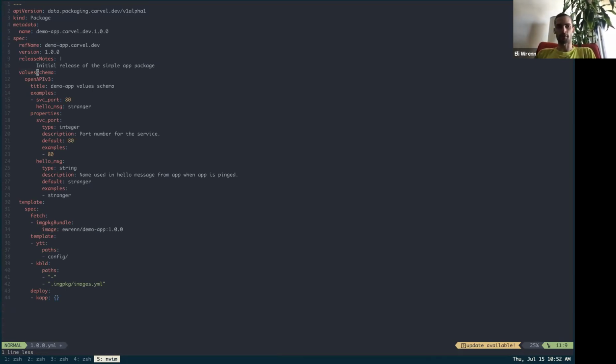And it's important to note that this is for informational purposes only. So this is a way for package authors to convey to consumers what are the configurable values you can pass into this package. It can be consumed by like UIs in order to create a richer experience with configuration input, or just consumed in this state by people using kubectl. And as we saw earlier, we've got two values that can be configured: a service port, which is an integer and defaults to 80, and a hello message, which is a string and defaults to stranger.